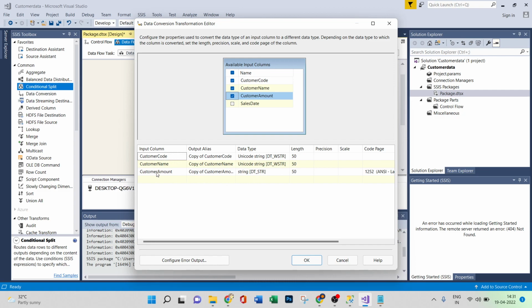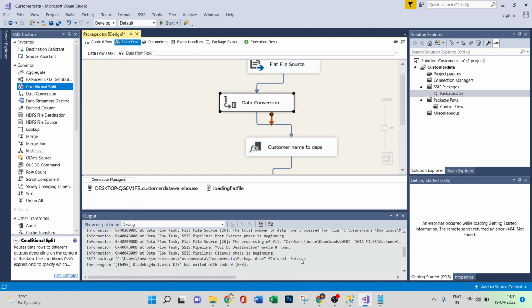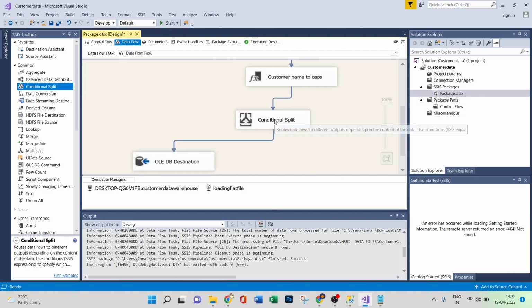So here I have a customer amount. Now the output alias is copy of the customer amount. I want to change the data type to something called currency. You can see, we have something called currency. I'll just convert to this currency. I'll click onto this. Okay, so I've just converted. Here I don't need any mapping, so it will come to the conditional split.